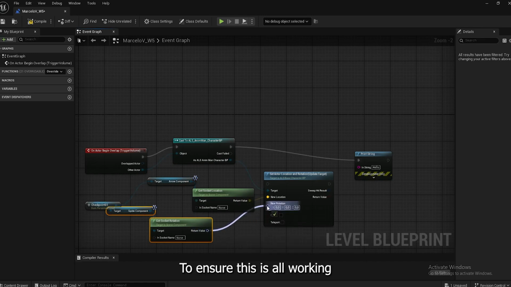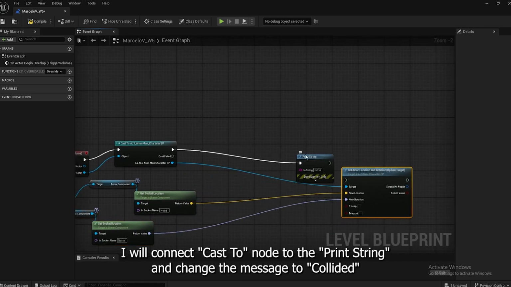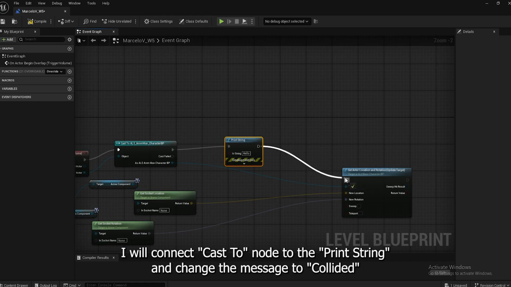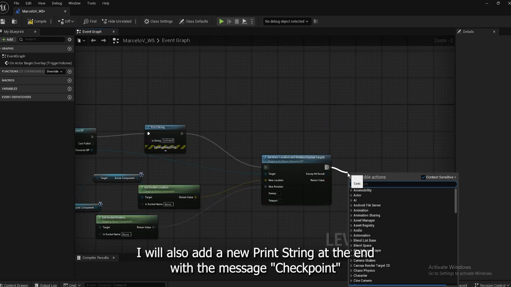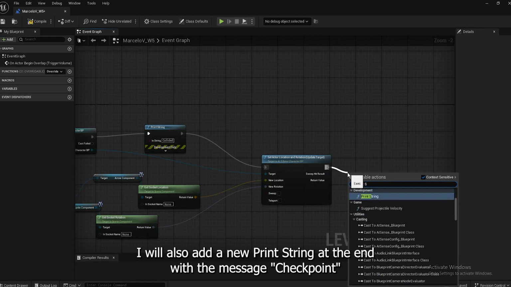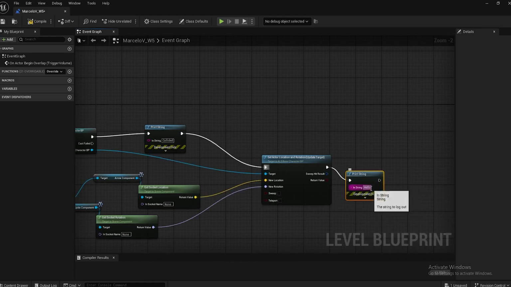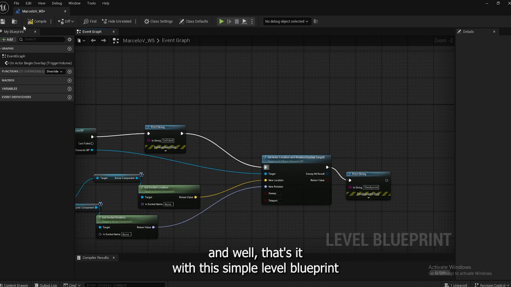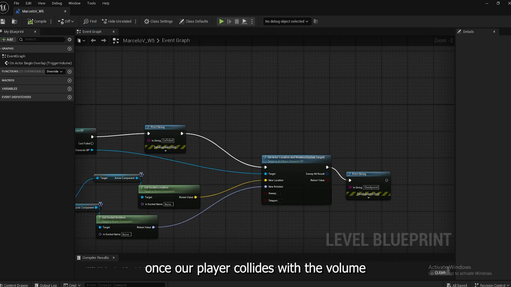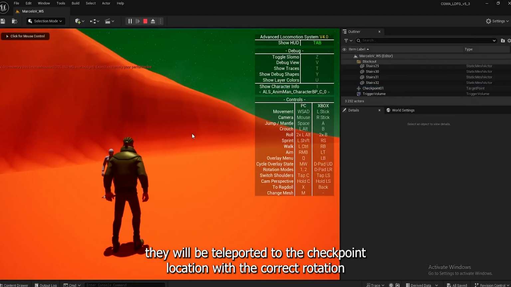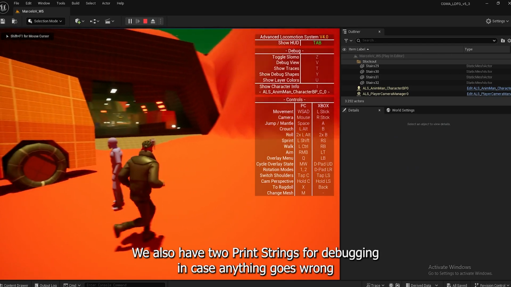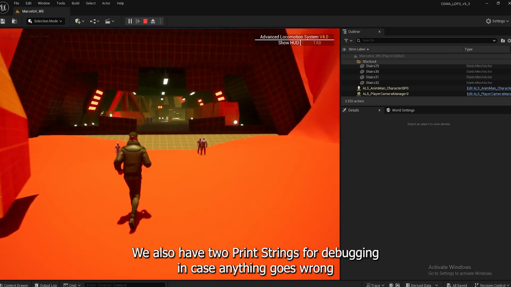To ensure this is all working, I will connect the Cast To node to the print string node and change the message to collided. I will also add a new print string at the end with the message checkpoint. And well, that's it. With this simple level blueprint, once our player collides with the volume, they will be teleported to the checkpoint location with the correct rotation. We also have two print strings for debugging in case anything goes wrong.